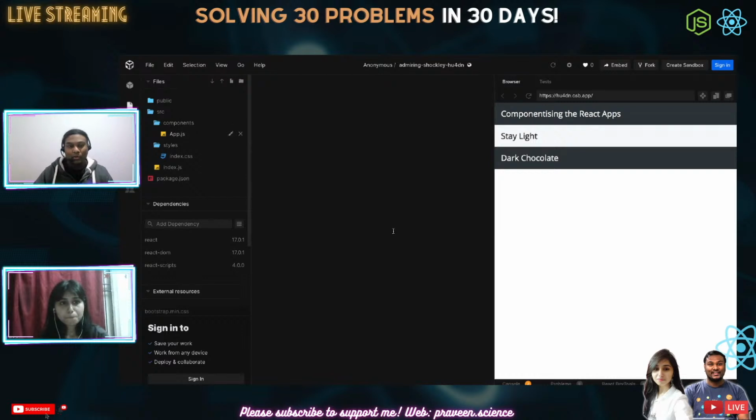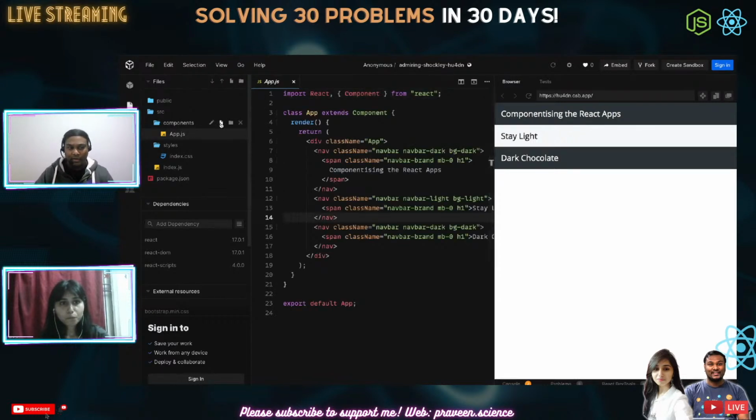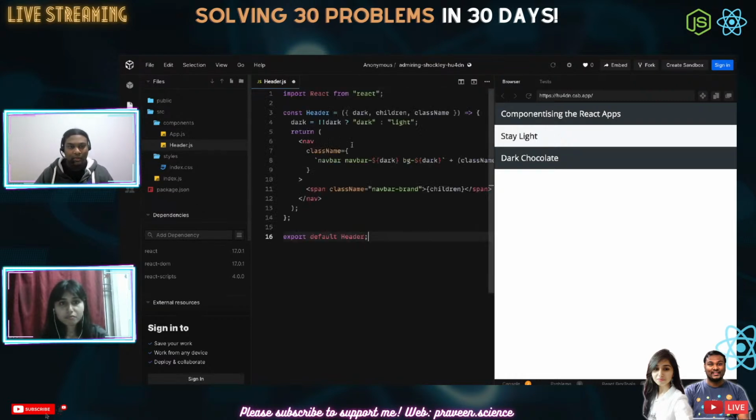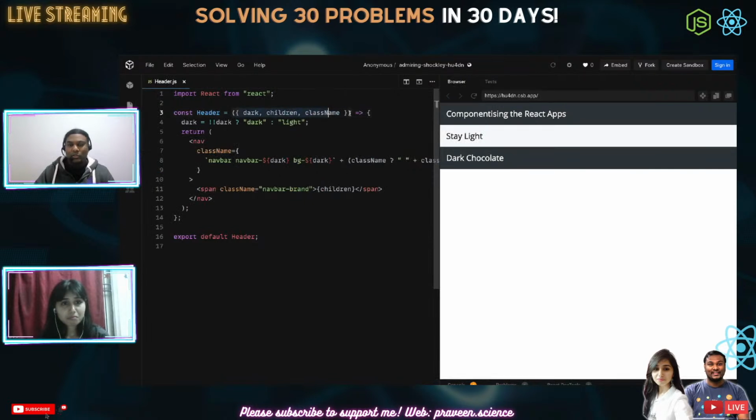Okay, cool. So inside the components, I'm going to create something called header.js, and I'll just use this particular thing which I did. So if you see here, what I have done is these are props. Props are variables or options or data that is passed from the parent component to the child component. So this is something which I am doing here.